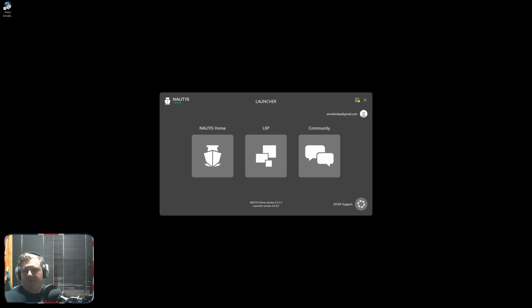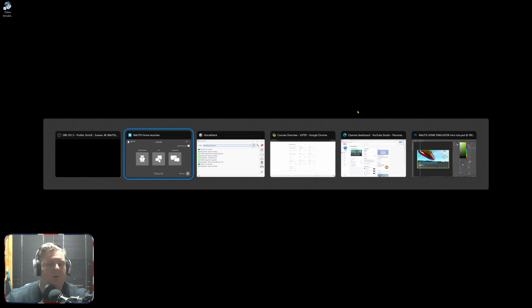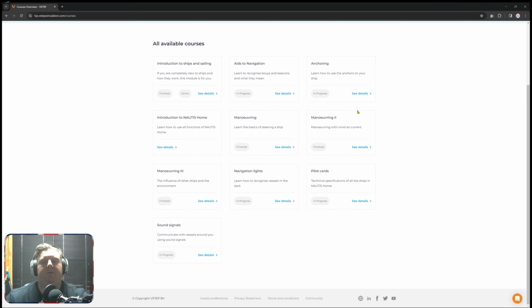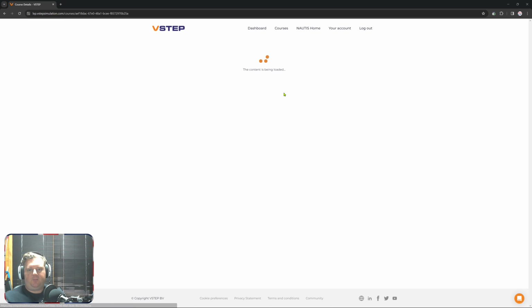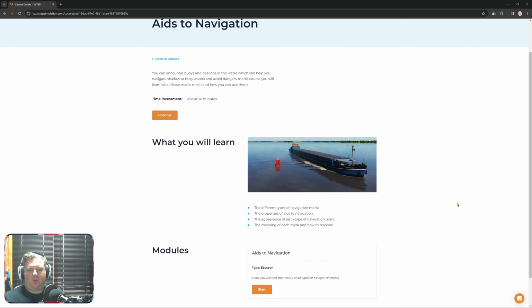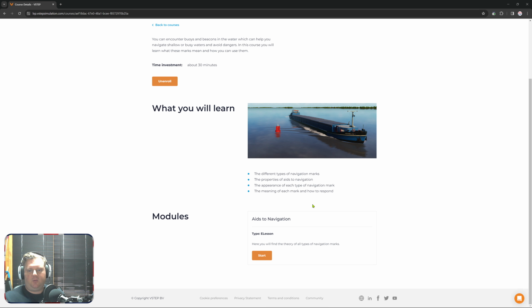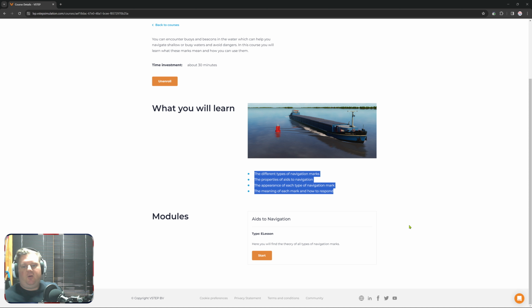Let me just get rid of this and this, and then go back to this. Right. So there's a couple here that we haven't done yet. This is the first one, Aids to Navigation. So let's see the details. I've already subscribed to this. I've enrolled. So this is going to teach us about the different types of navigation marks, the property of aids to navigation, the appearance of each type of navigation mark, the meaning of each mark, and how to respond.